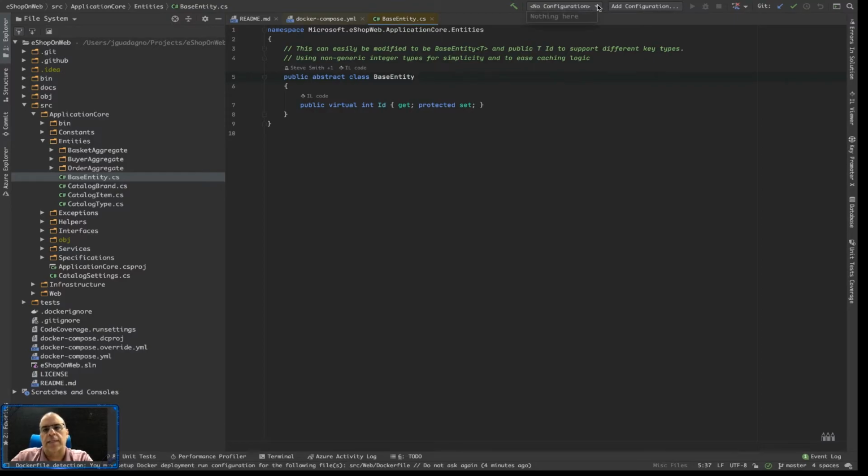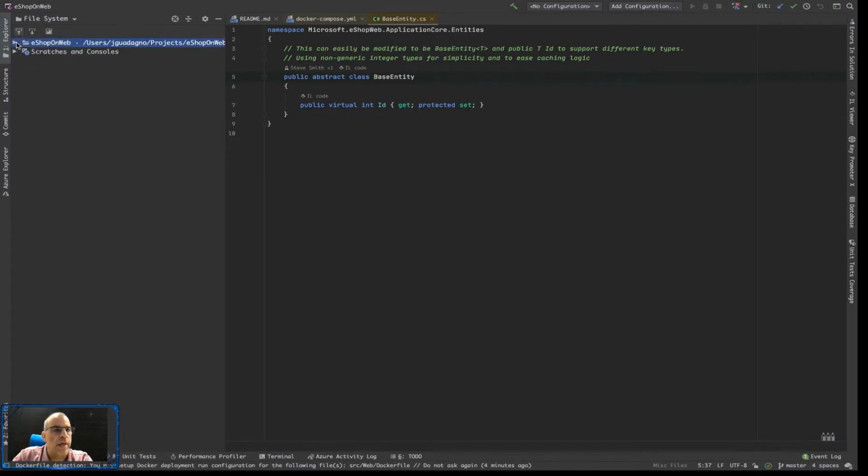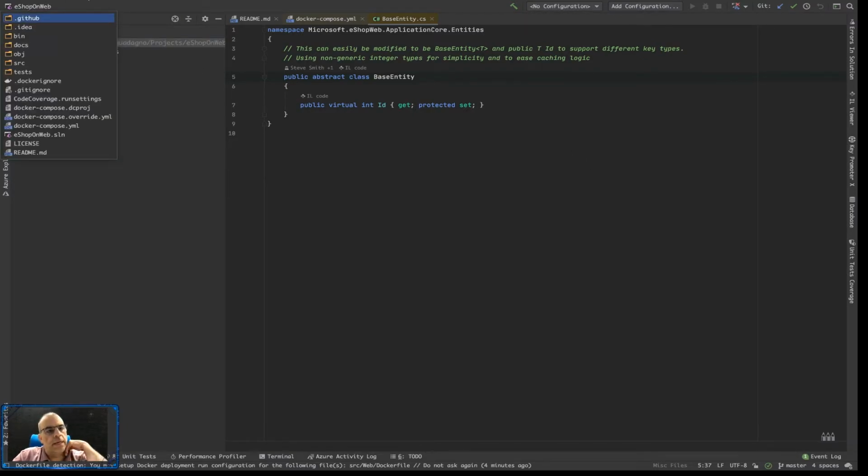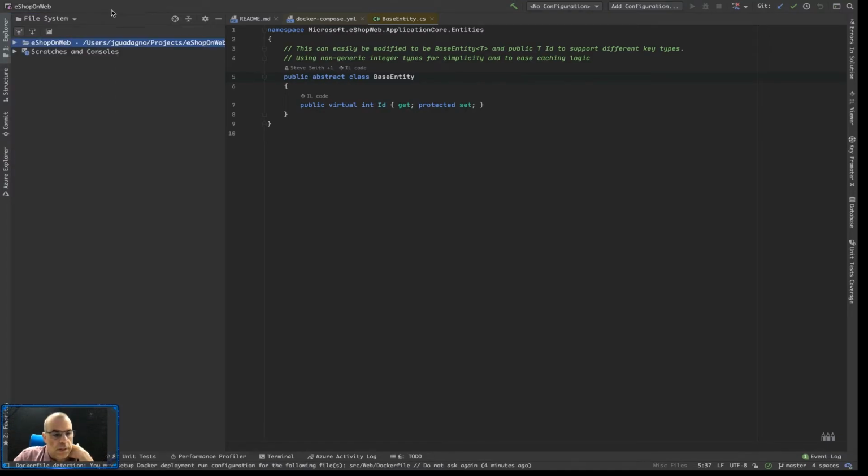Here I can take the typical Visual Studio build configurations. Because I have this open as a file folder, we're not going to get a lot of that out of the box running ability. So let's go and open that as a solution.